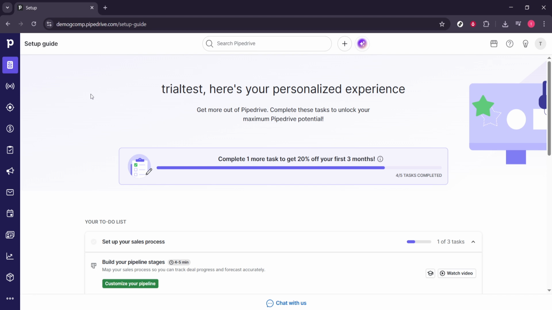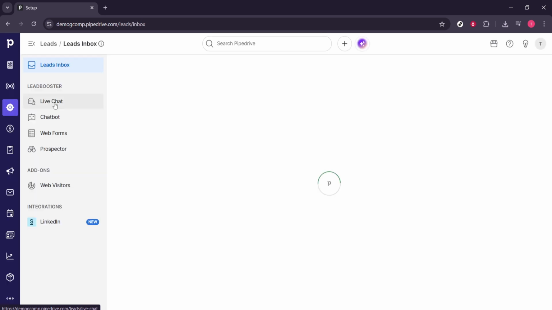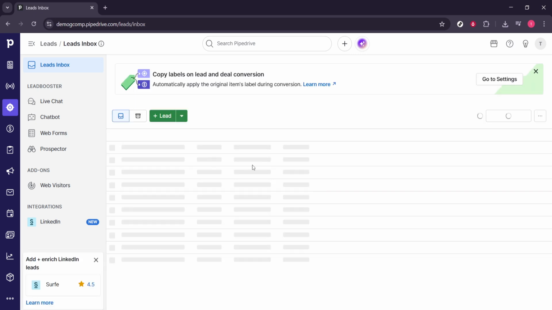Let's get started. Open your Pipedrive account and look to the left-hand panel. Click Leads to open the Leads inbox. This is the central place where new prospects live before they become deals, so importing here keeps your pipeline tidy and focused. Next, look for the small arrow next to Leads to open additional options.